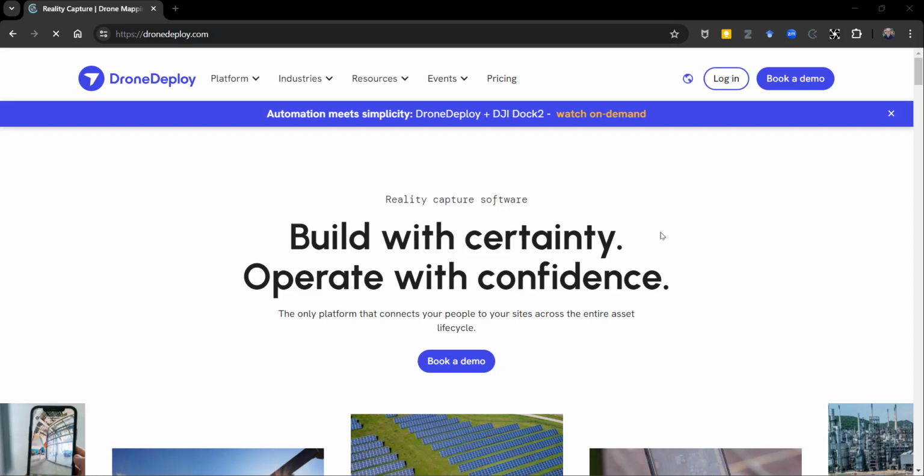Hello again, pilots. In this video, I'm going to show you how to upload the individual images that we captured with the drone to Drone Deploy to process into a single cohesive map. You should have received an email invitation from me to join a Drone Deploy group. If you accidentally deleted that email, just reach out to me again.